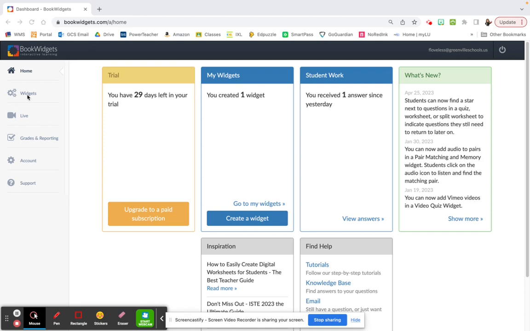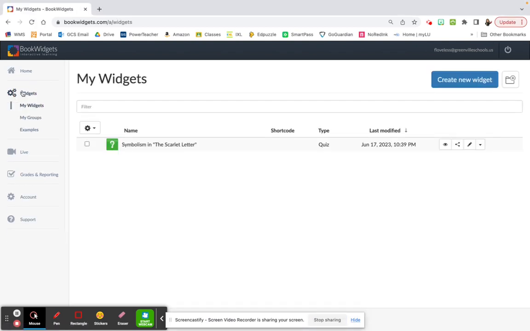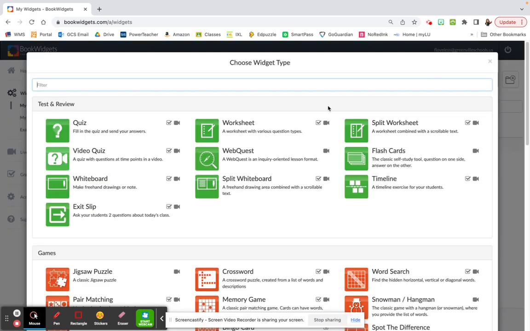Okay, so when you enter the program, you go to widgets, and this is where you get to create the activity that you want to do. The Create New Widget tab opens a menu of many different things that you can create. This was the highlight of this app when I was learning about it. So you have your test and review category, and even within all of these categories, there are many different options of things that you can do.